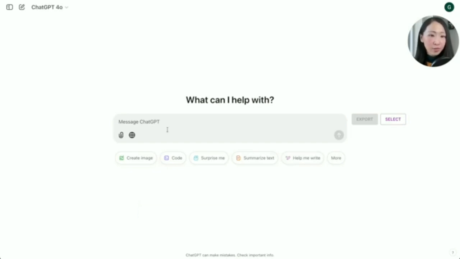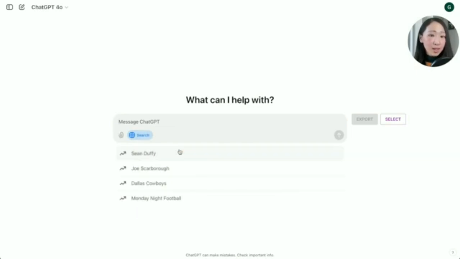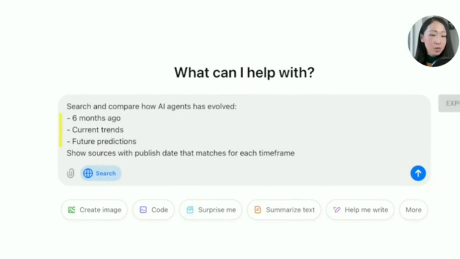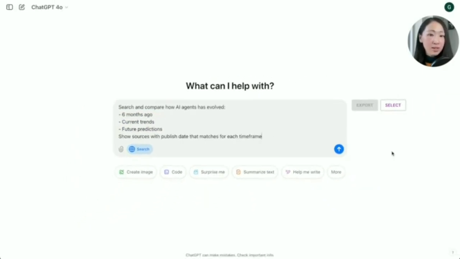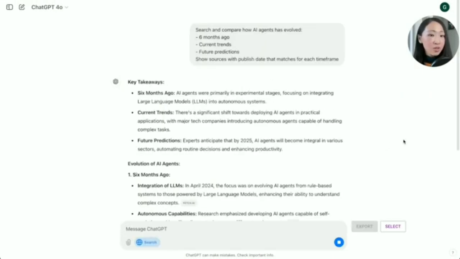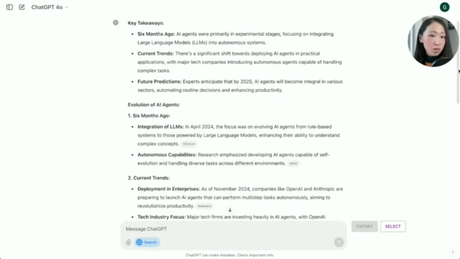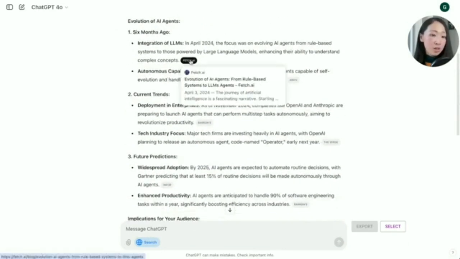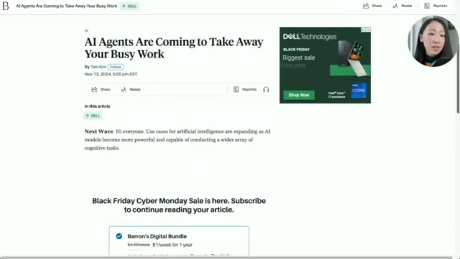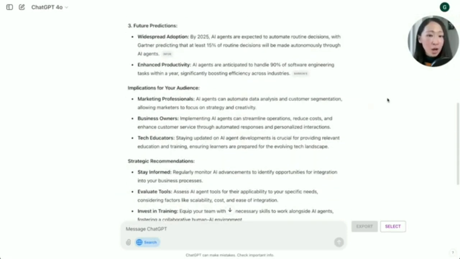Now on normal ChatGPT 4o, turn on Search GPT. Let's say I'm learning about everything related to AI agent, which is the very hot topic right now. And so I can use this prompt to ask it to search and compare how this topic AI agents has evolved 6 months ago, current trends, and the future prediction. And then it will summarize some key events with a clear timeline related to the topic. And the source, published day, also matches the timeline, which is amazing. So this is super useful, particularly when you want to get some initial ideas about a popular topic that you're not familiar with.